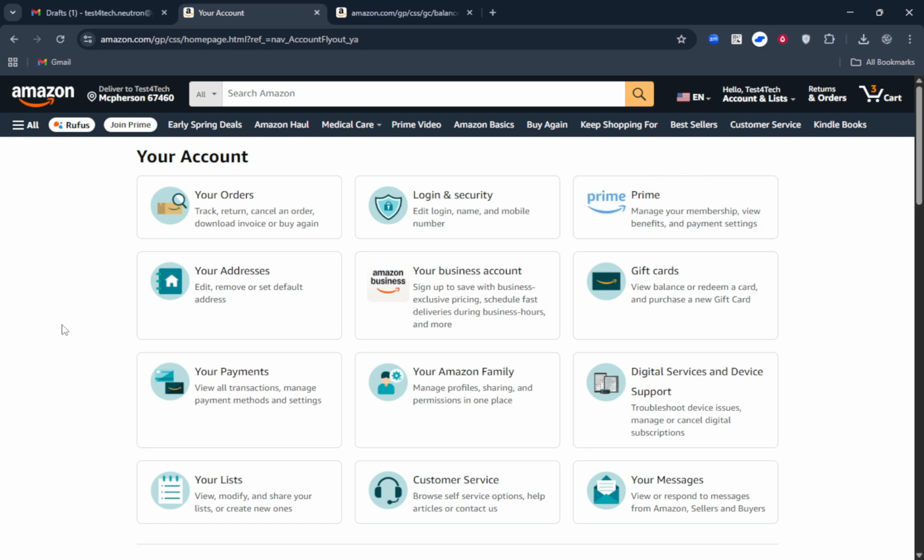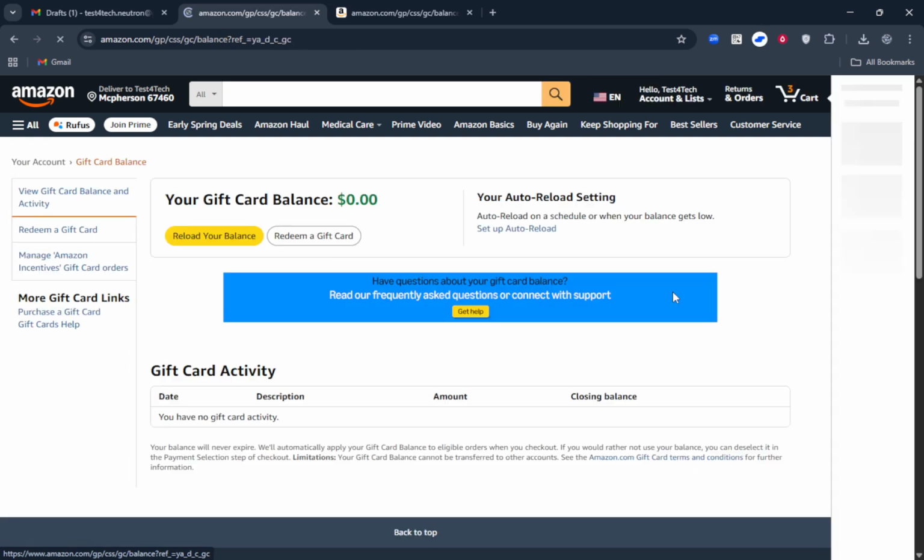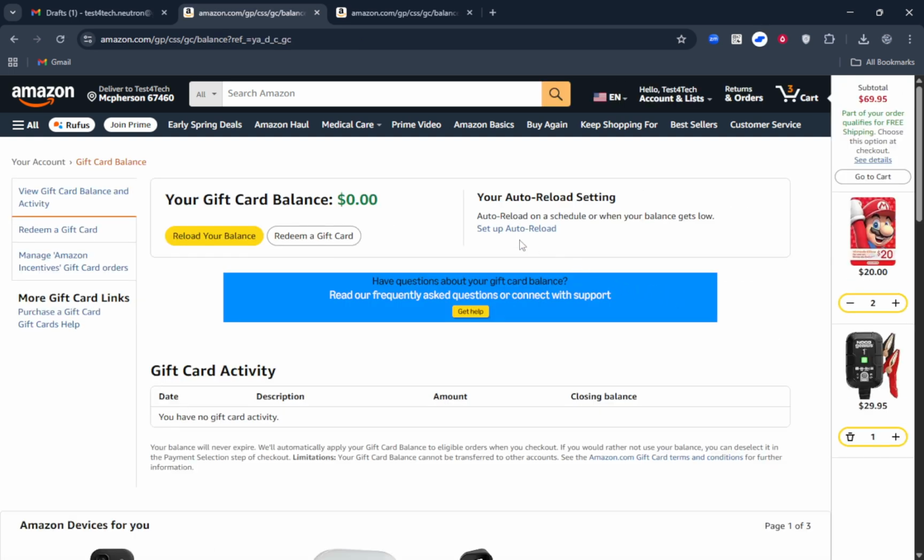On the Your Account page, find and select Gift Cards, sometimes labeled Your Gift Card Balance. This is the central place Amazon uses for everything related to gift cards. As soon as the page loads, you'll see your current gift card balance displayed. Right below or nearby, there's also a section for gift card activity.